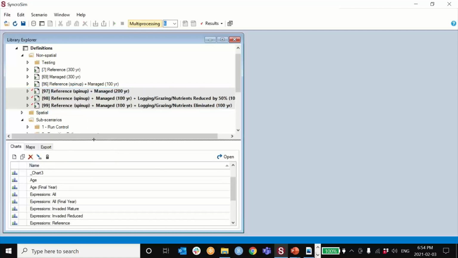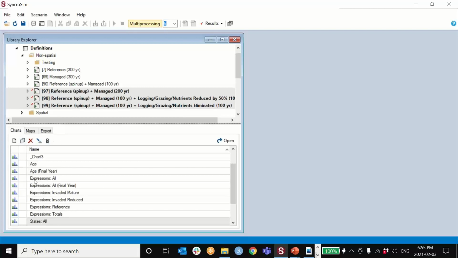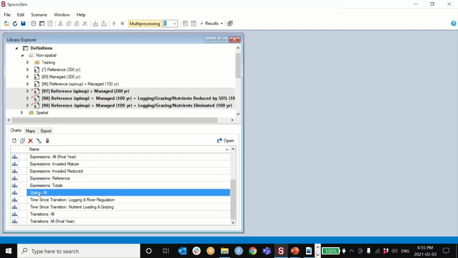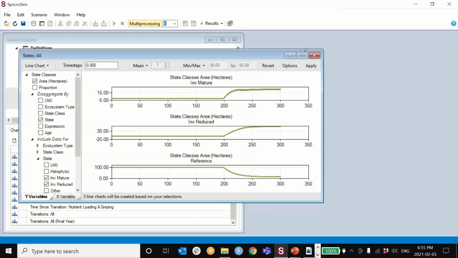Again, I won't go into all the details of the expression. Let's just look at the summary of what that looks like across the states.